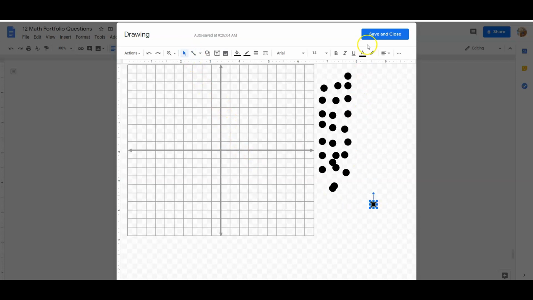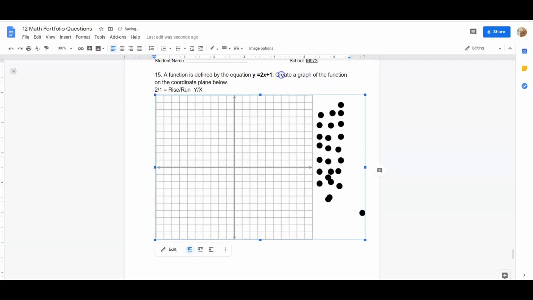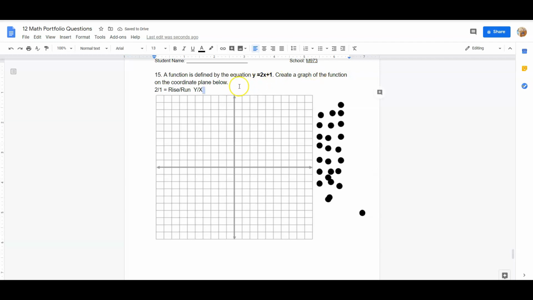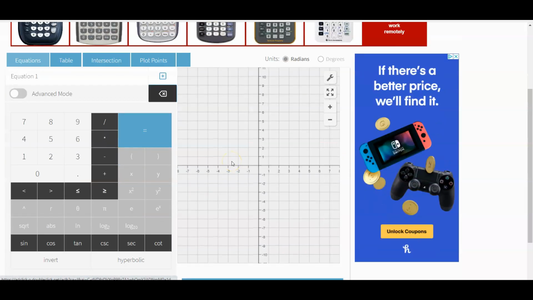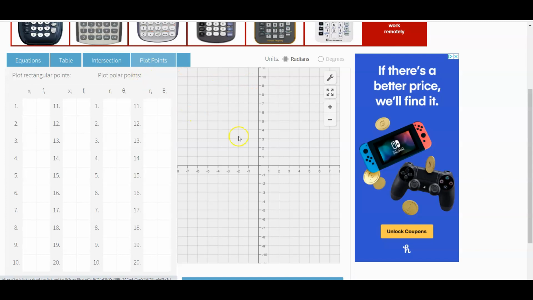Drag the dot over. All right. That's how you graph. But if you're on an iPad or an iPhone, what you need to do is go to this website I'm going to link, and you're going to see this. And it's a graph here, but you're going to go to plot points.